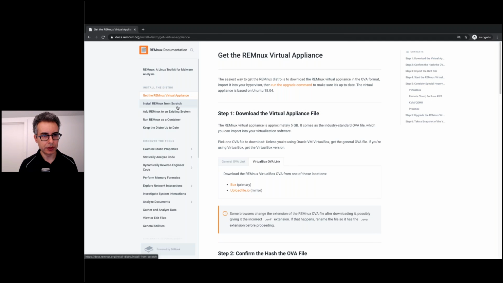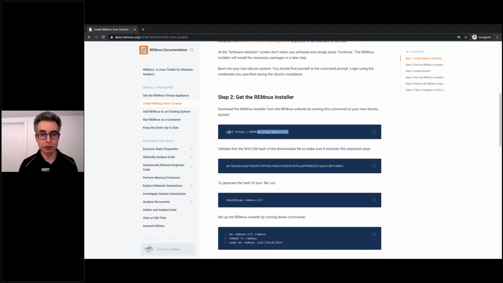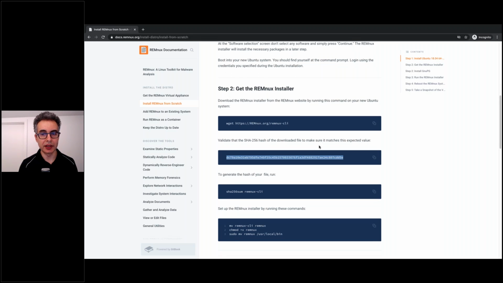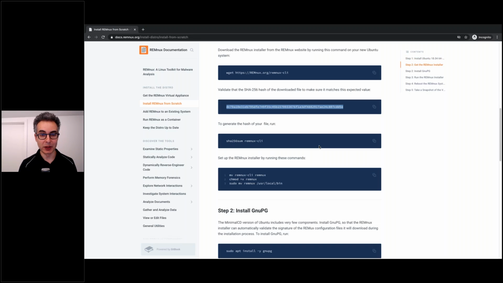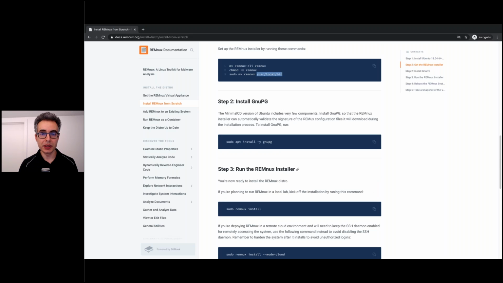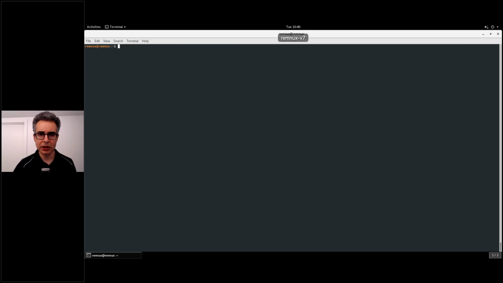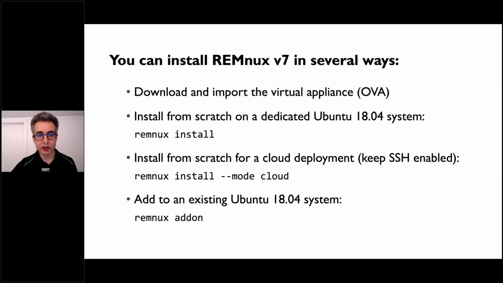as described here, you can download the REMnux installer from the remnux.org website. Check its hash to make sure that it's the one that is indeed associated with the project. Rename it, copy it into your user local bin, set up GnuPG if it's not already installed, and then installing REMnux on a compatible brand new system is as simple as typing sudo remnux install. Now here you have a few options available to you. You can install REMnux just by default. REMnux install is appropriate for most people.